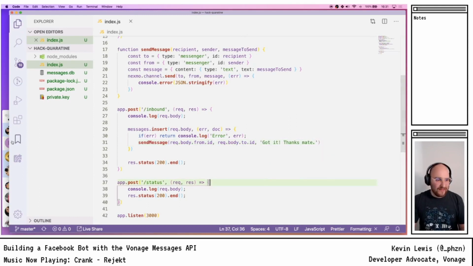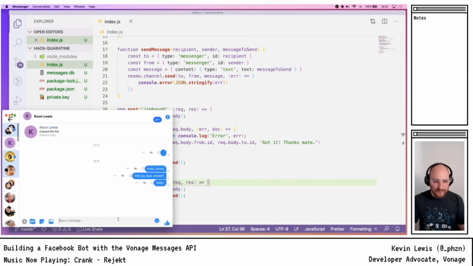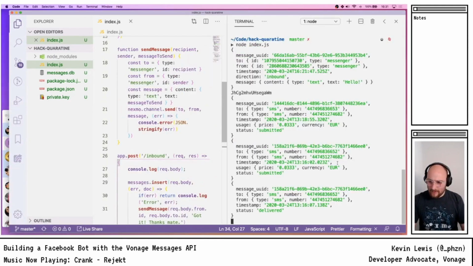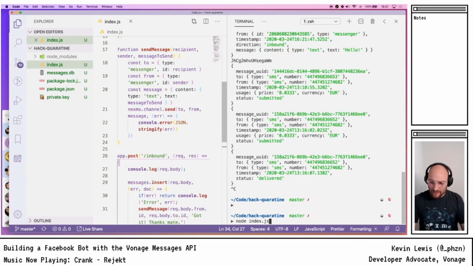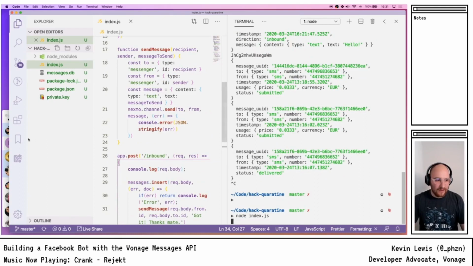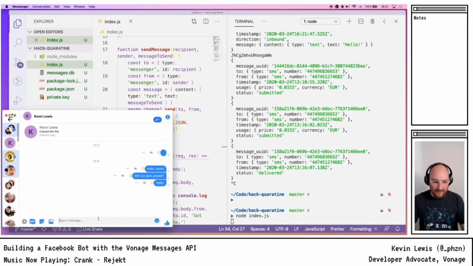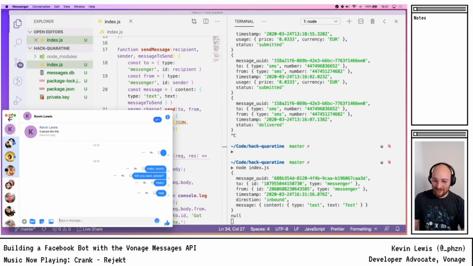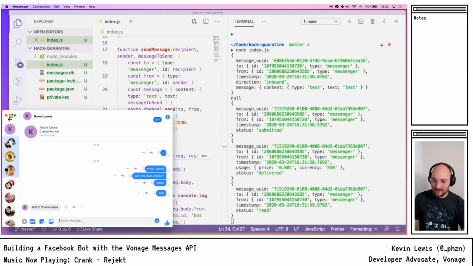Okay, let's just test that works now. Let's restart this application. Let's go back over here. Let's type in test. Everyone's favorite test message. All right, yeah, that's great. Got it. Thanks, mate. And as you can see here, I should be very clear what's going on here. I've just figured it out.